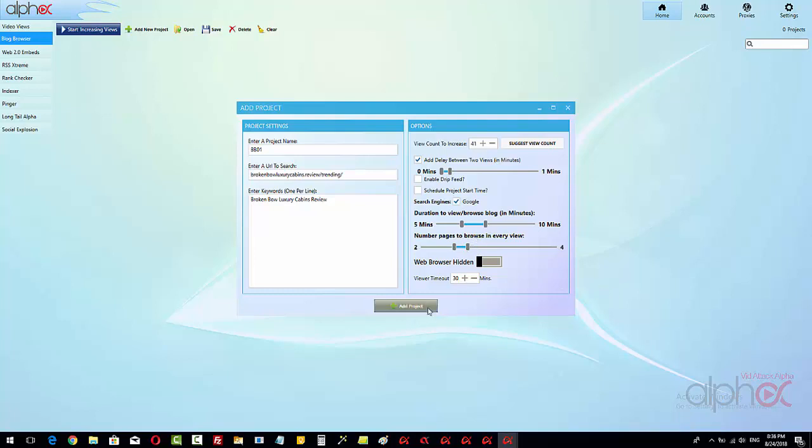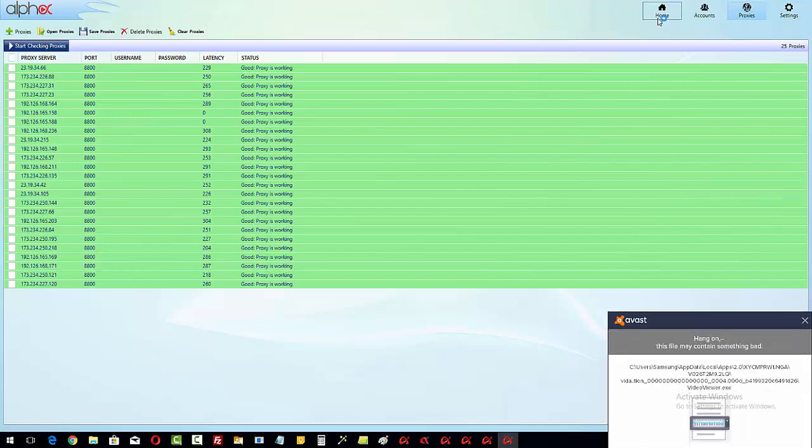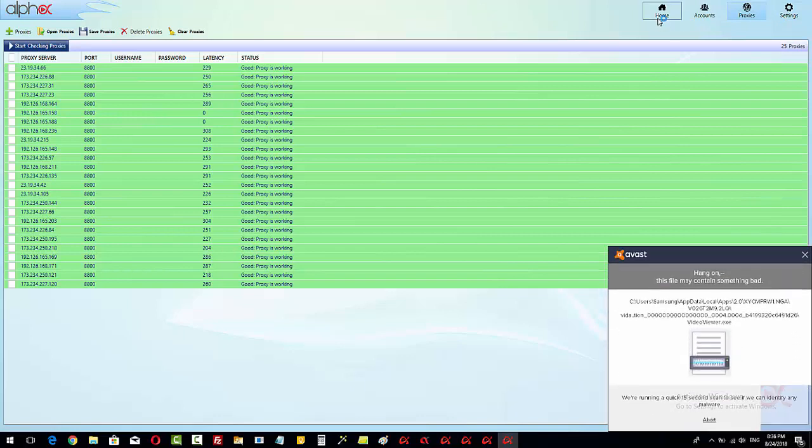page views. And then all we need to do is start the project by clicking here, and that's all we need to do. Now we do need to have some proxies, and you can see here I've got my proxies on there, and you need to have some captchas as well whenever you're using this for Google search engine.